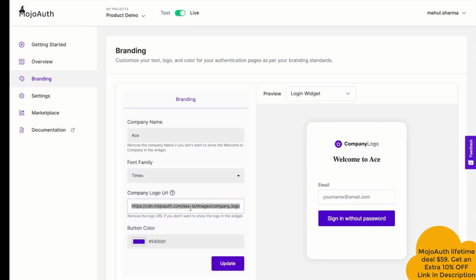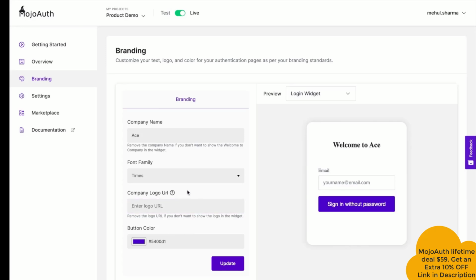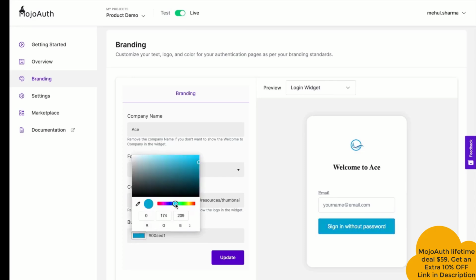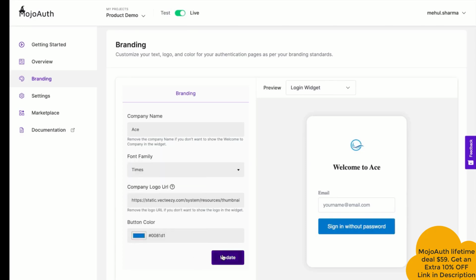Here you can change the company logo URL or you can just completely remove the URL if you don't want any logo to show on your authentication widget. For this particular demo, I'll be using this image to show you in the example. Also, you can change the button color according to the theme of your website. For this example, I'll change it to this color and I'll press update. The configurations have been updated.